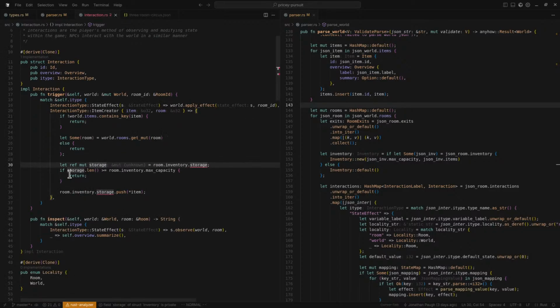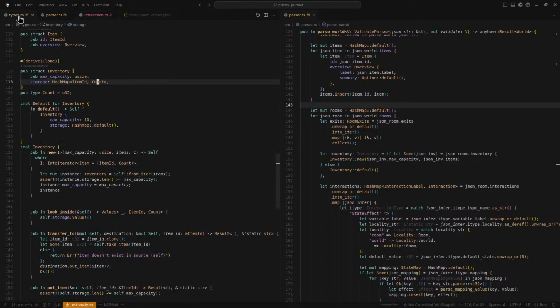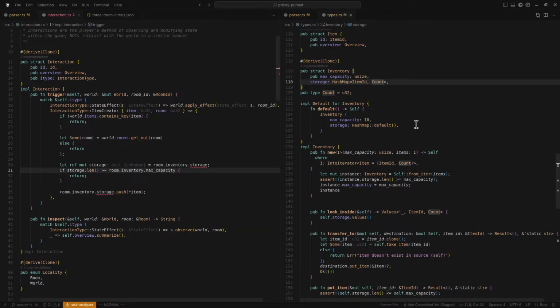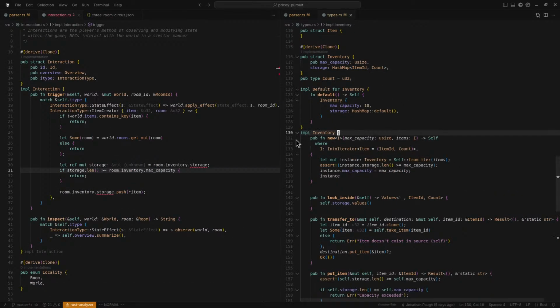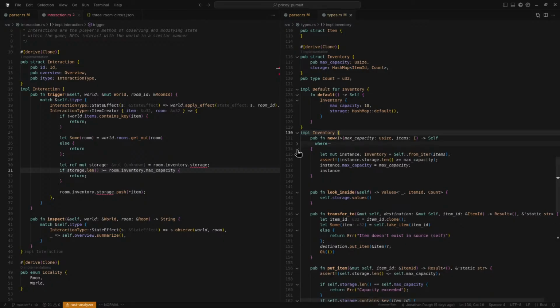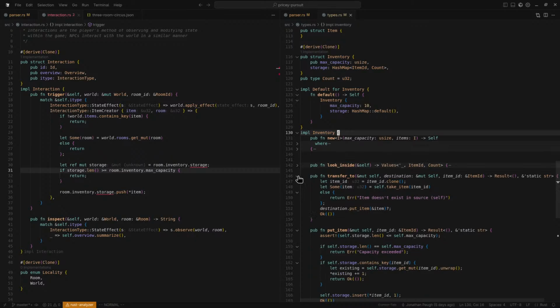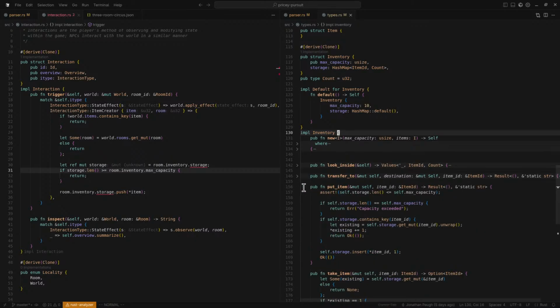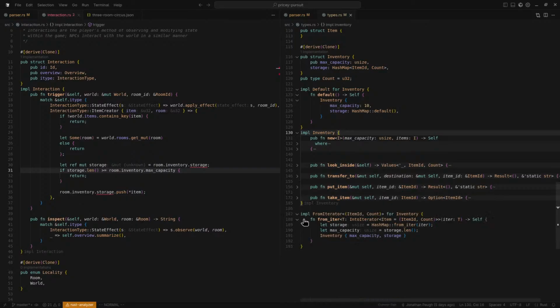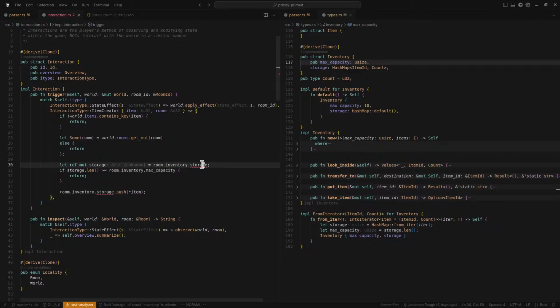Okay. We obviously can't access the storage now. But what I want to do is provide an interface that lets me do everything I need to do. So we have new here. Oh. We have new, we have look inside, we have transfer. Now look inside would probably give me a lot of what we need. Put item. Max capacity is actually public. We don't have to worry about that. Storage.len. No, we don't have to do this manually at all. We just use the put item method, right?